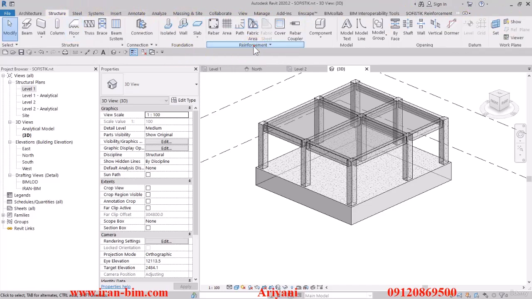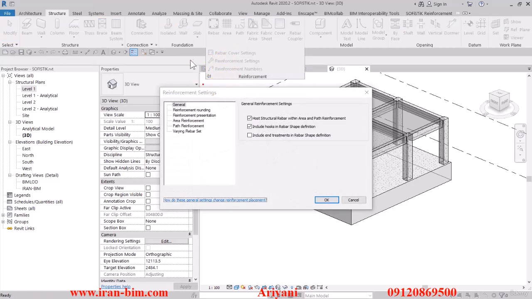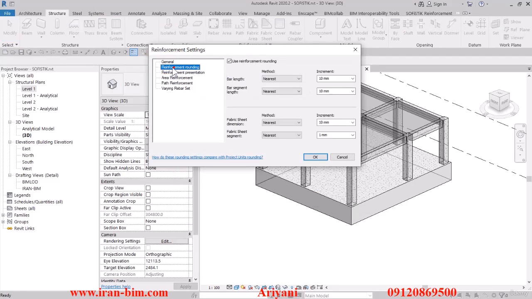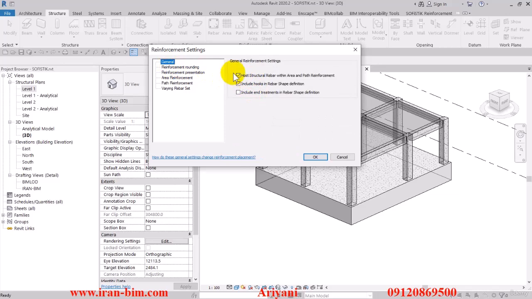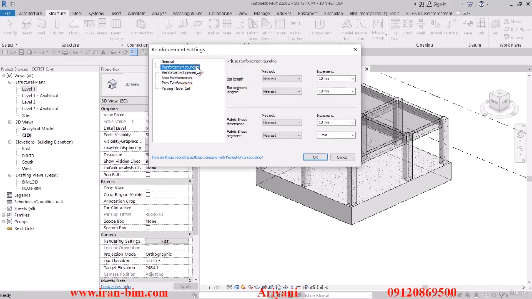So first, from the Structure tab, we open up the Reinforcement settings, because there are a couple of settings that we can't really change after we start the rebar placing process. So I'll check the boxes here and then check the use reinforcement rounding box. Then here the bar length should be on nearest and then 10 millimeters. And then the bar segment length should be round up for about, let's go with 25 millimeters for now. The higher this is, the better. And then here we have both of these two on nearest and then 25 millimeters for each.